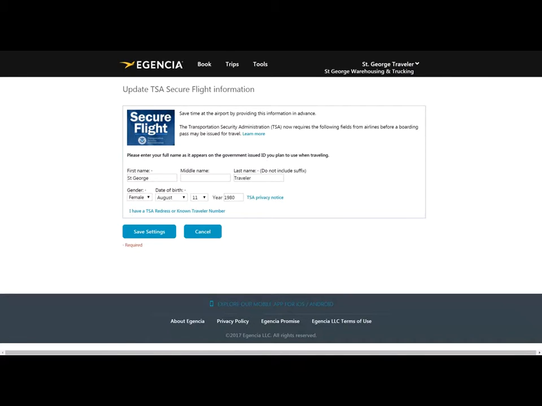Next, we have TSA Secure. So the information stored in this area is sent to the carrier prior to travel and is required as well. Again, please make sure that everything matches your ID. Enter your gender, birth date. If you have a redress number or a known traveler number, such as a TSA PreCheck or Global Entry, you can enter those here.